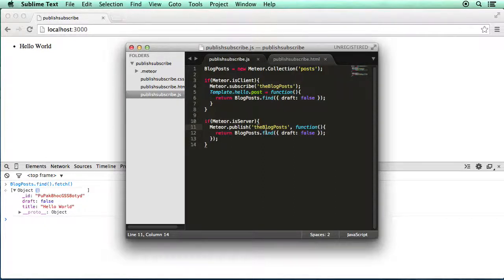And perhaps a good way to demonstrate this is, even if we get rid of this parameter here, so even if we try to retrieve every single blog post from the collection within the helper function, it will still only retrieve the published posts. So there is no way for the user to access any data except for the data that we've chosen to make available. And therefore the application is far more secure than it would have been otherwise.